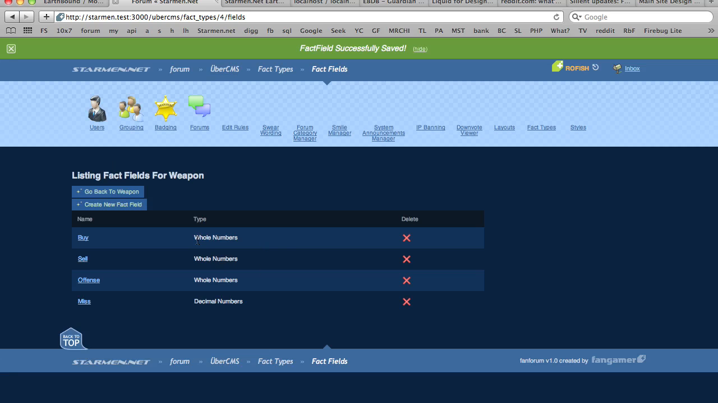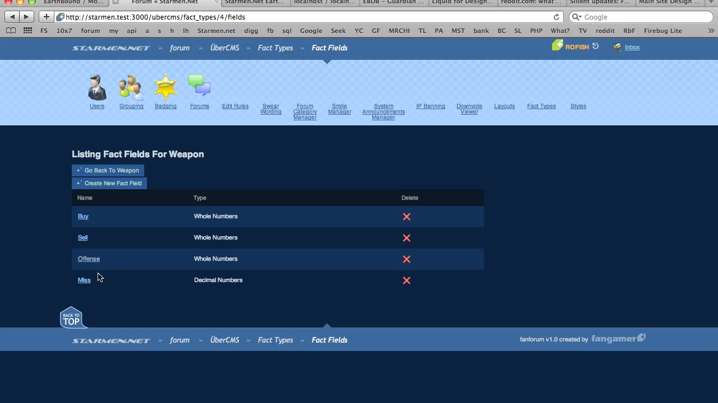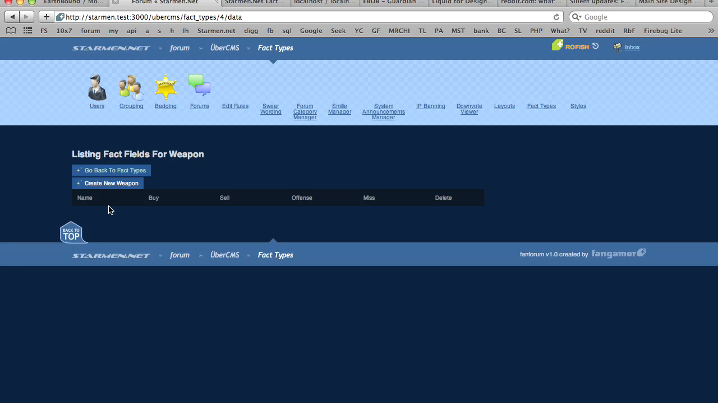Alright, so we created our weapon. And our weapon has a buy price, a sell price, how much offense it gives, and how much it misses. So we go back to the weapon. We go to edit data, and there's no weapon data. But that's cool because we can go to create new weapon.